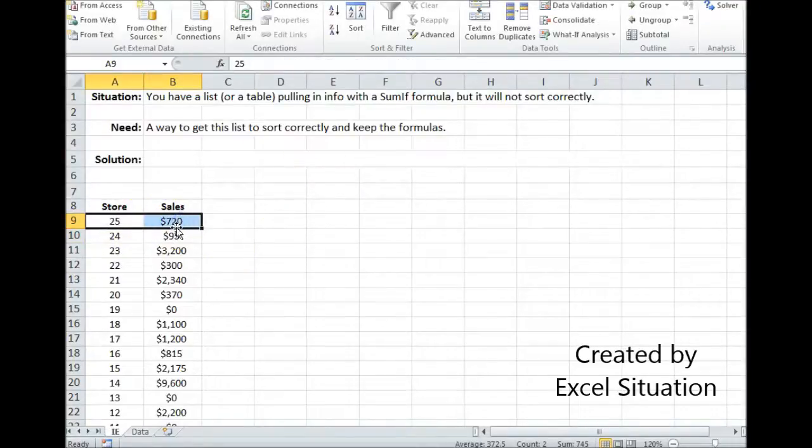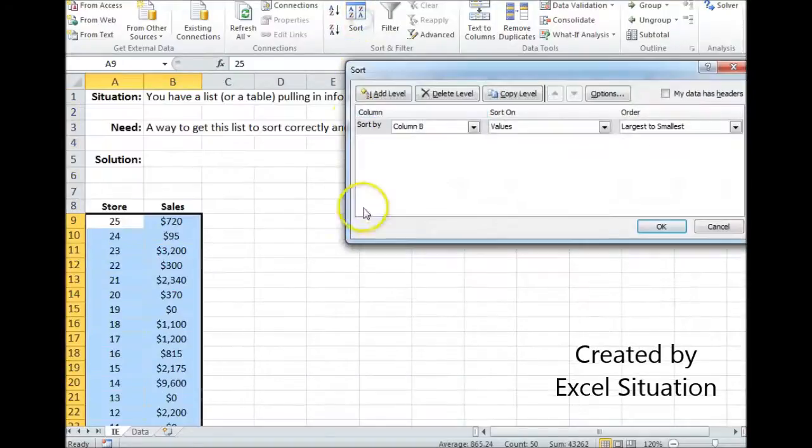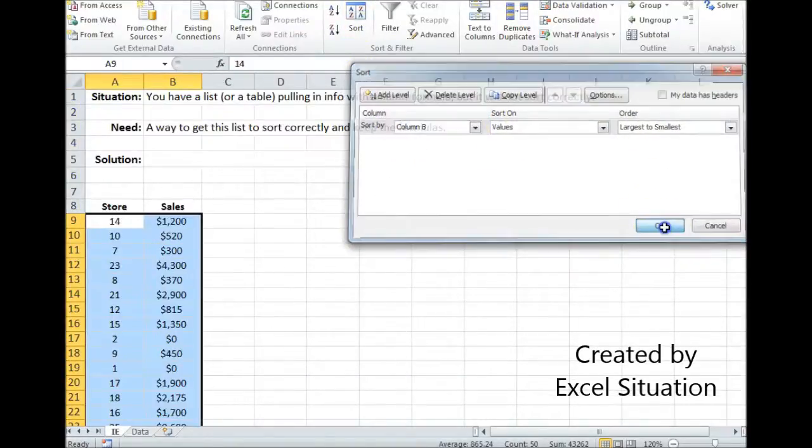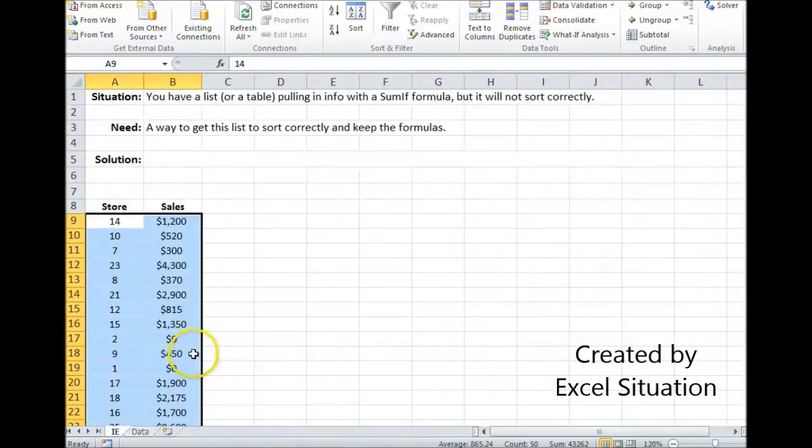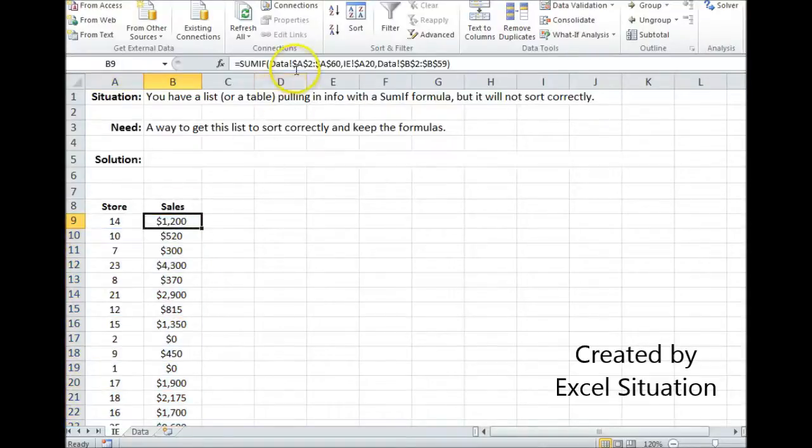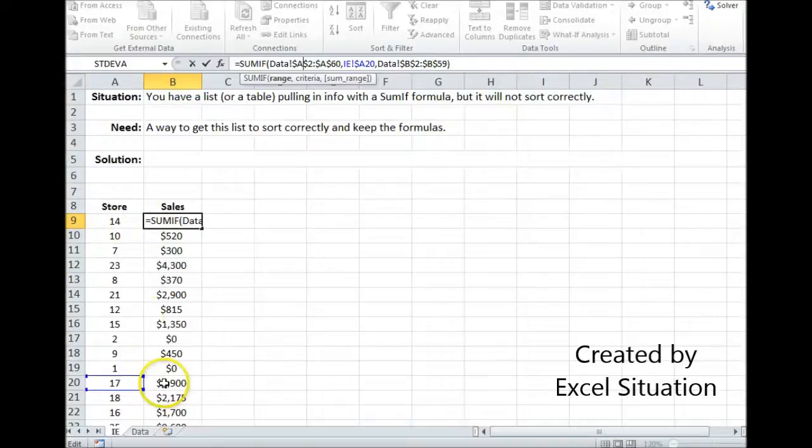But when I come down here to highlight my range and do my sort on column B, values, largest to smallest, click OK, the sort is not from largest to smallest. I can't even identify what order that is. But what's worse is the formula is confused because now it's referring to this cell down here when it should be referring to the one right next to it. So the formula got messed up and the sorting doesn't work.